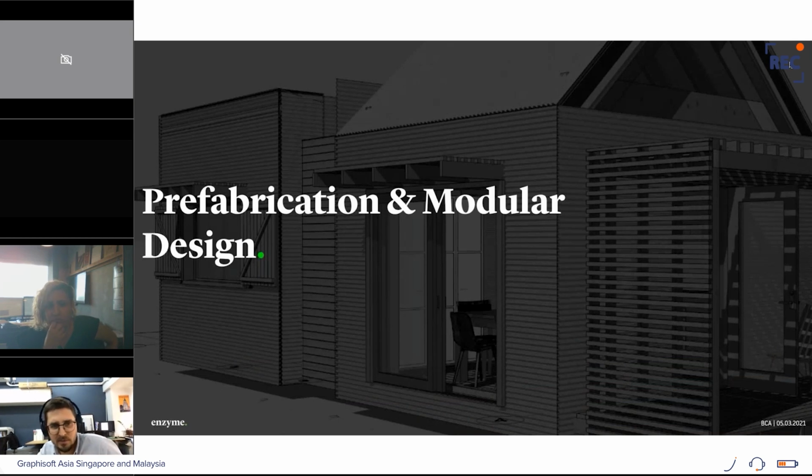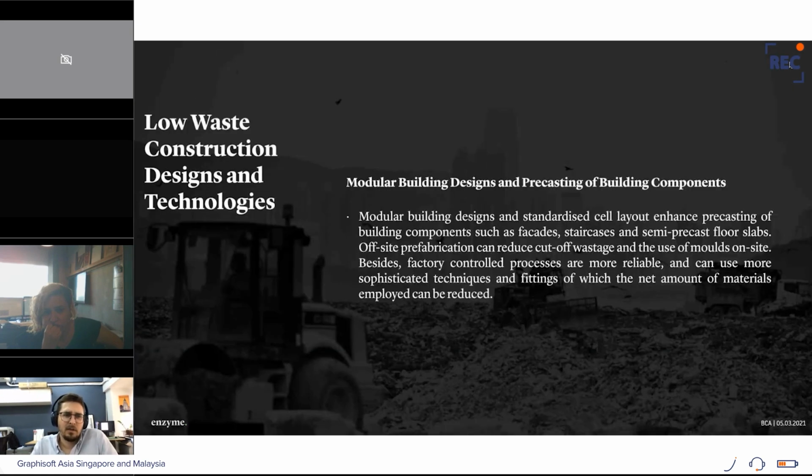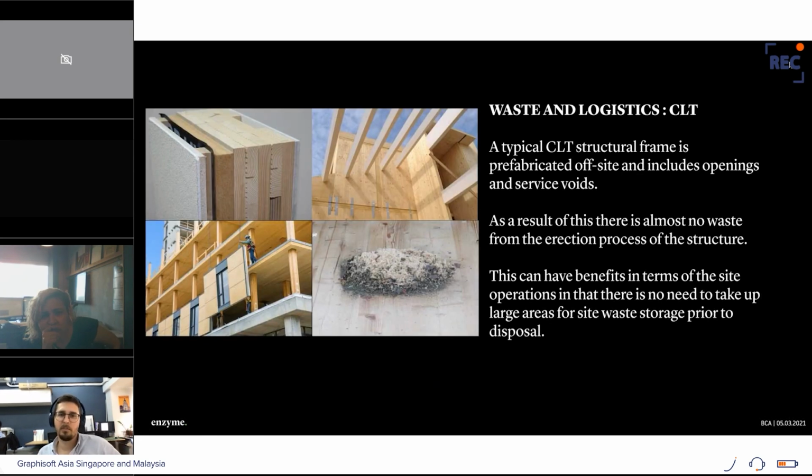Another strategy that we discussed before is prefabrication and modular design. This is something that we are currently working on in a few projects with Thomson Architecture in Canada. Modular building designs and standardized layouts, bringing all those components from offsite prefabrication, can greatly reduce wastage and the use of molds or wasted material, right? The factories can really optimize the work on these components.